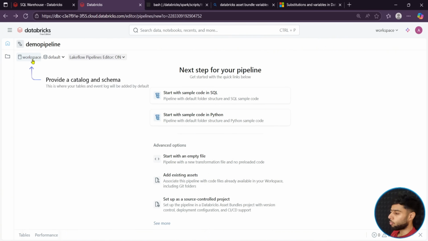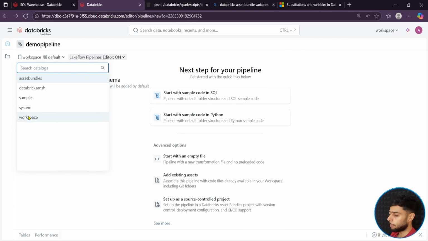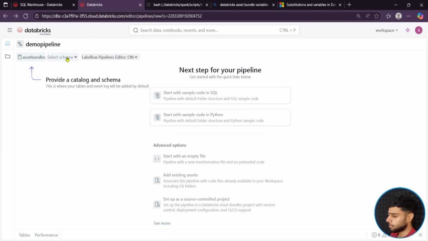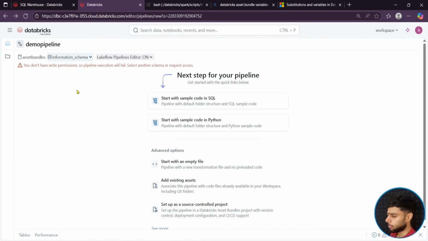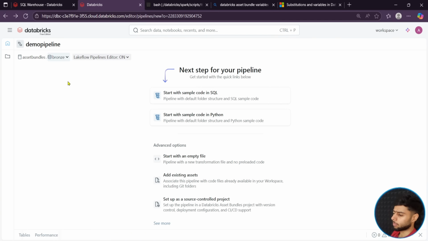Okay. And what is the catalog name that you want to use? Again, we can use any catalog name here because we will be using environment variables to make it dynamic. So for now, you can simply pull this one, asset bundles, and schema will be information schema. It's fine. Or let's say bronze. It's fine. Okay, so let's start with Python.